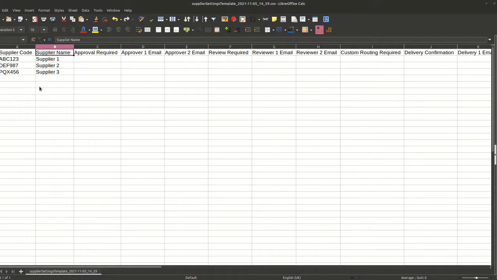Next, in column B, we have the supplier name. This is presented for your information only and is not included in the mappings when importing this CSV file into your account. Next, in column C, we have approval required.